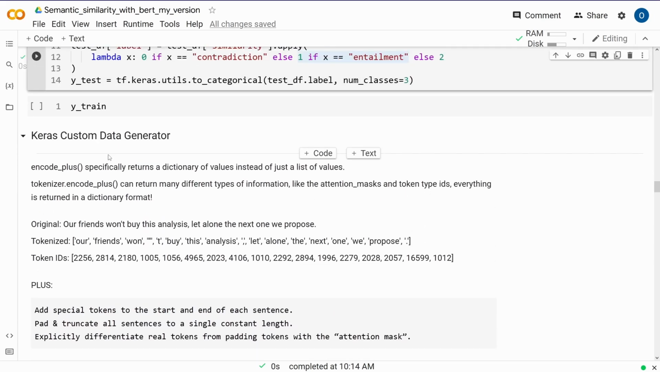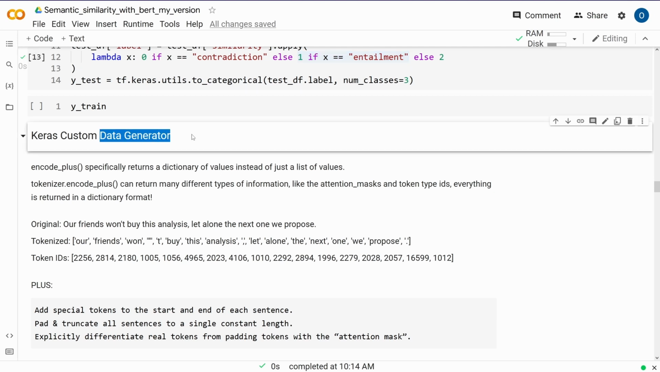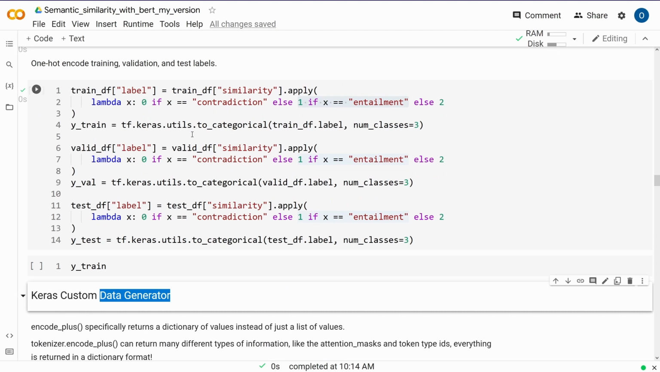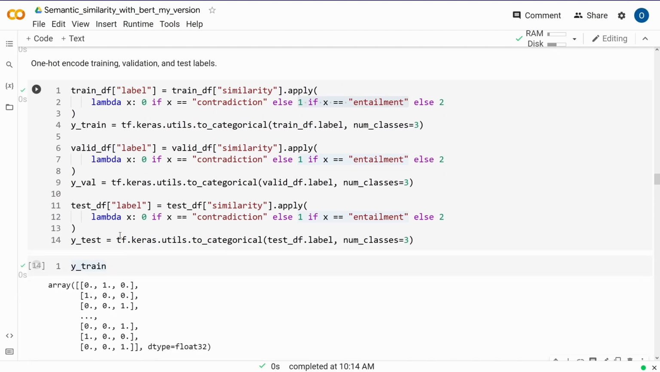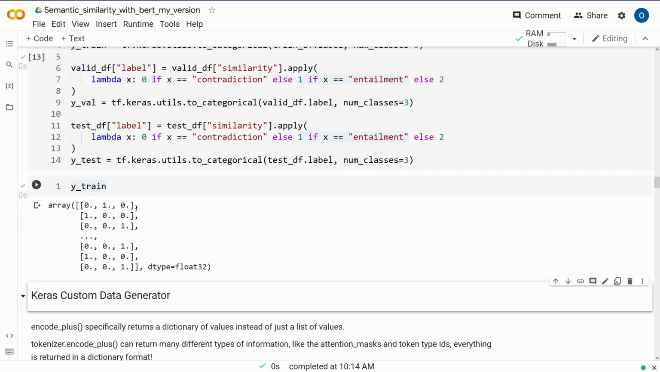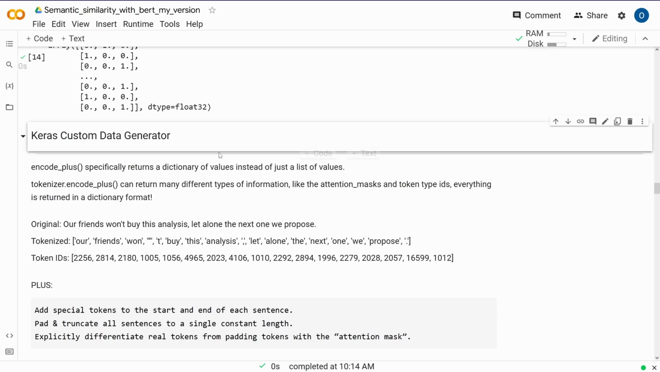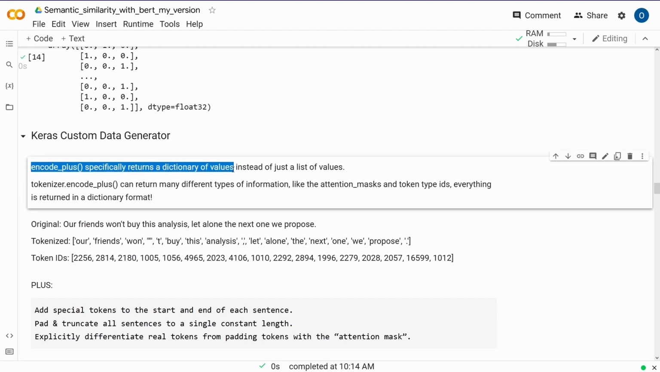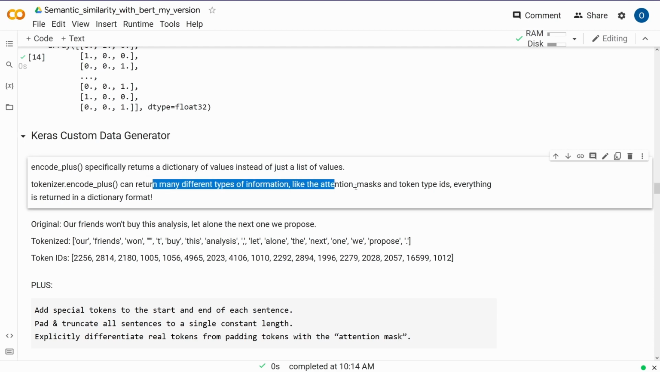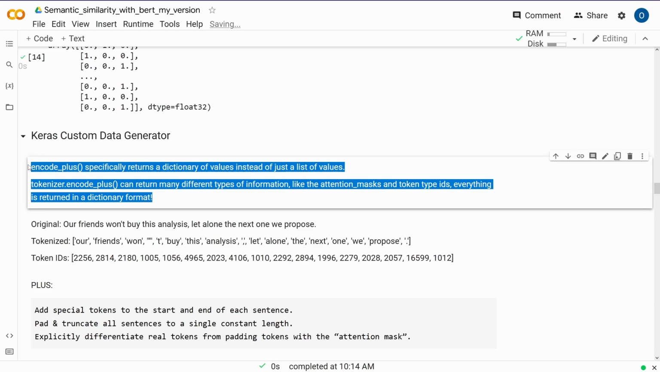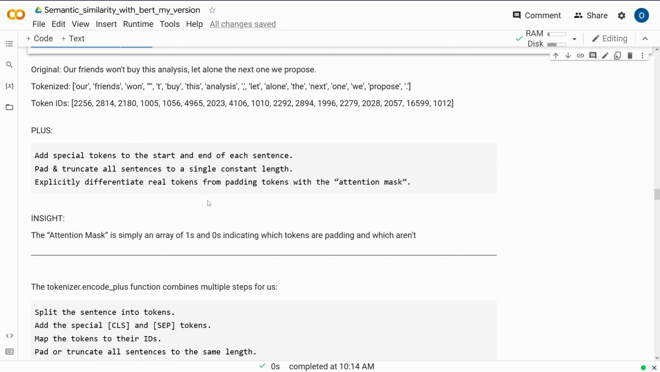And what we need now is some data generator. Now, a Keras customized data generator, that's what we want to achieve, and then I show you how we do it. Just execute each cell. We are operating on tensor algebra. Encode plus is a command to return a dictionary of values instead of just a list of values. There are many more types of information, like the attention mask and the token type IDs, and everything is returned. So we need some specific format.